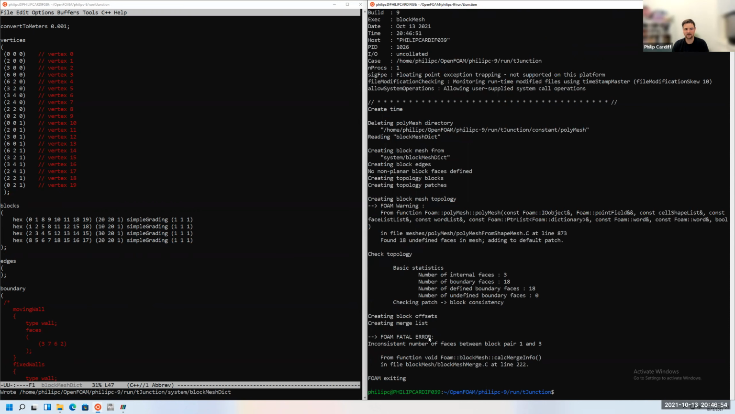So it says foam fatal error. So all errors in OpenFOAM will start with this foam fatal error. Inconsistent number of faces between block pair 1 and 3. So it says the number of faces between block 1 and block 3 are not consistent. So block 1, remember we start with block 0. So this is block 0. This is block 1, block 2, block 3. So it's saying between block 1 and 3.